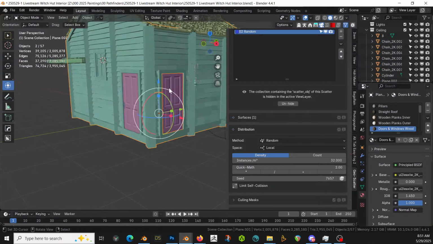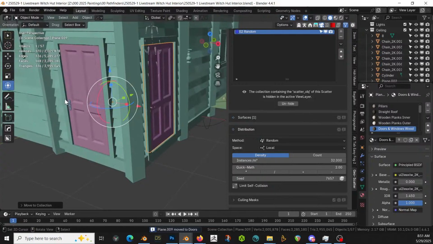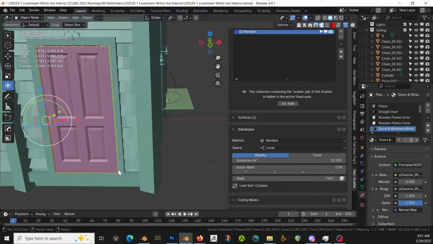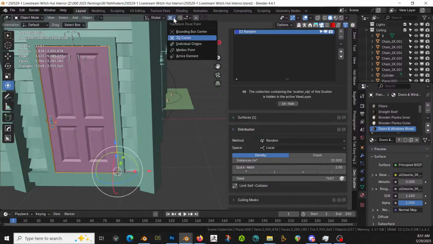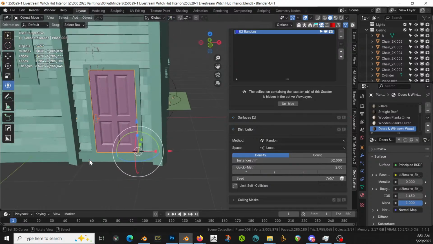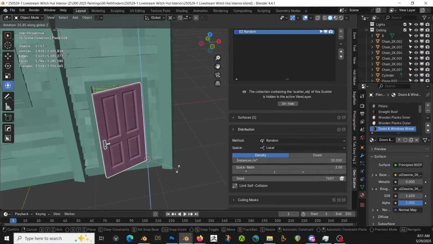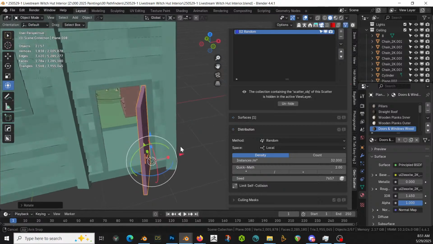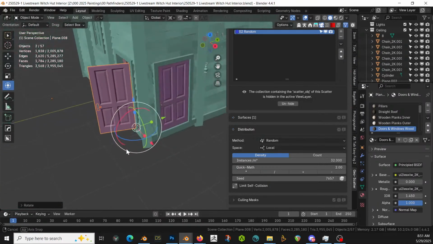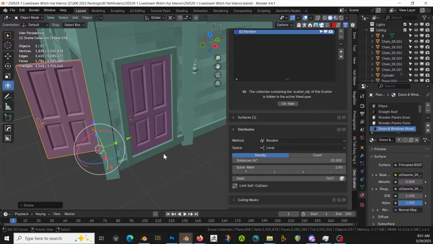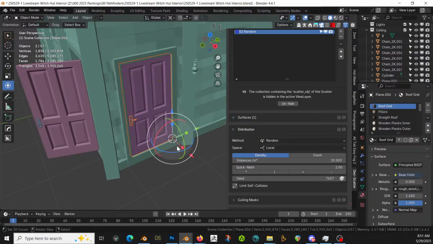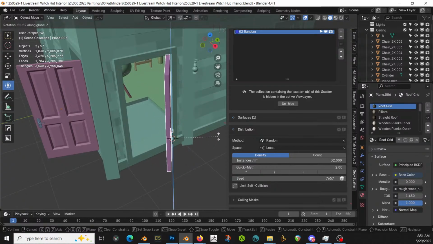P section, M, doors. Now, this and this, good. We're going to rotate to there. And it's going to be median point. Yep, no, 3 cursor there is good. RZ, door opens. And then here, door opens.